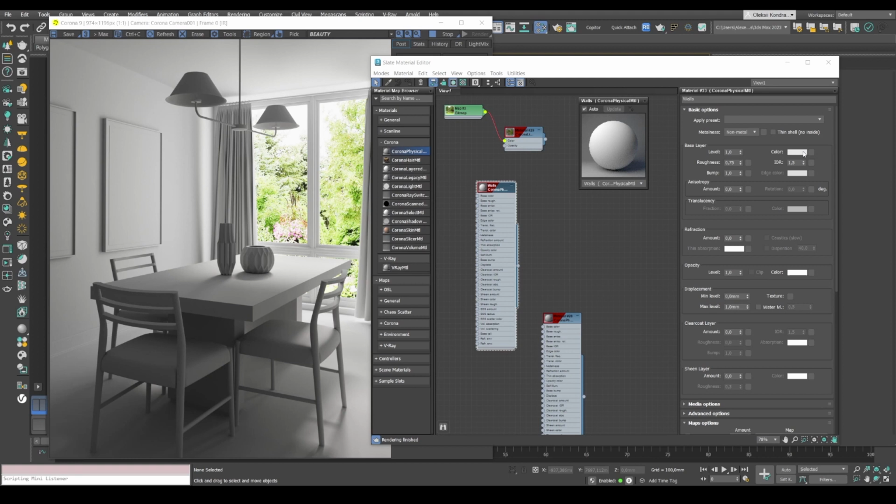Now, another setting is called roughness. It characterizes the reflecting power of a particular material, its glossiness. Since we're using white paint, we can just ignore this parameter.